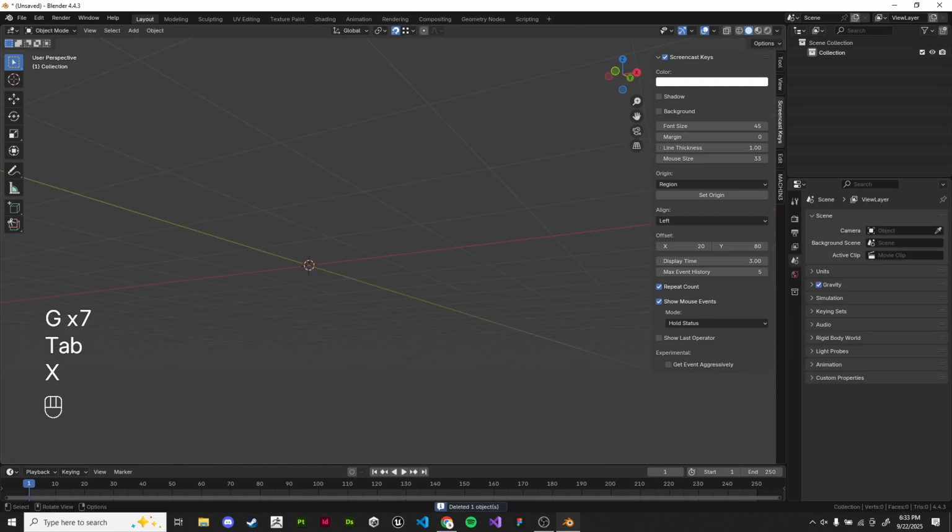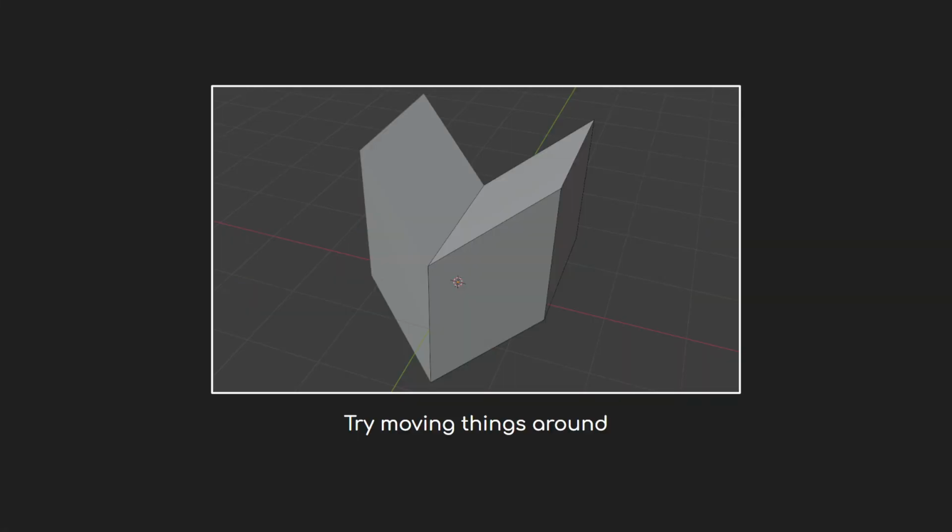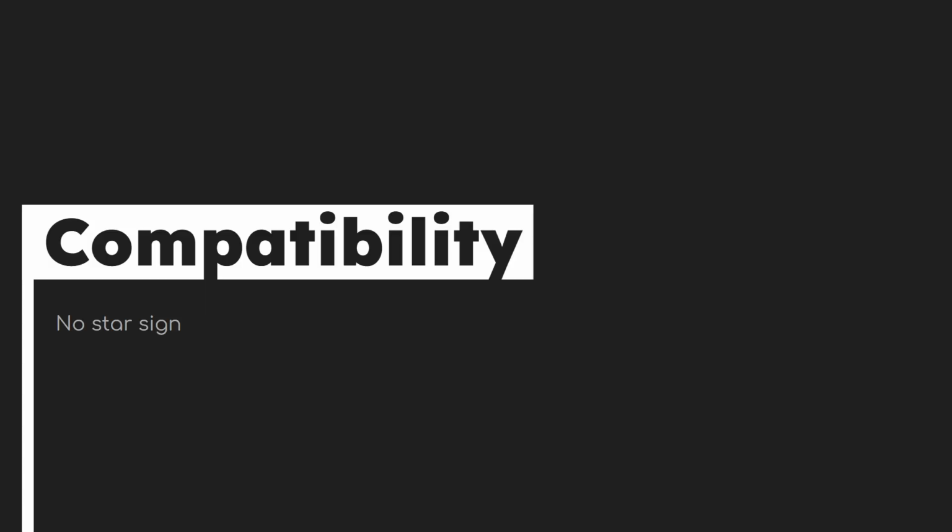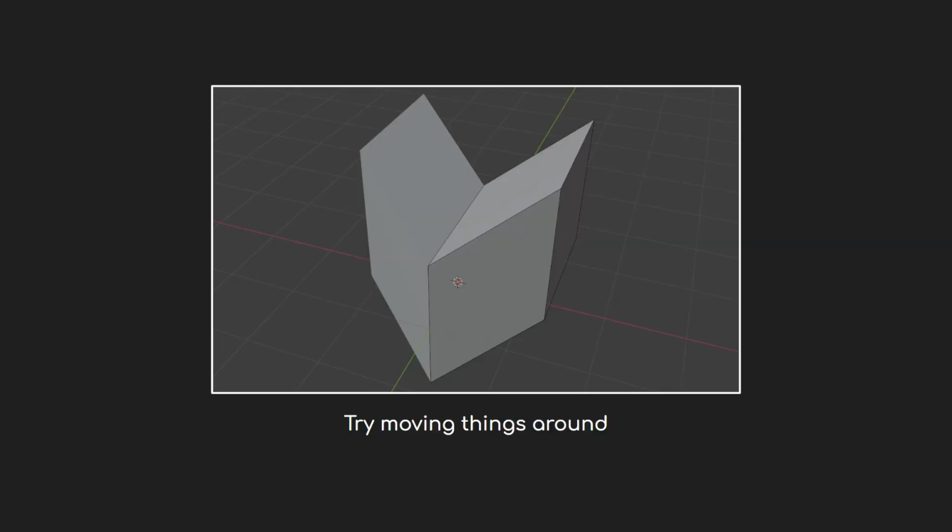Okay. So I'll give you a little bit of time here to get familiar with the mirror modifier. Get used to moving things around, seeing how it affects different parts of your mesh. Maybe like 4 more minutes. And then there's a little bit more after that.